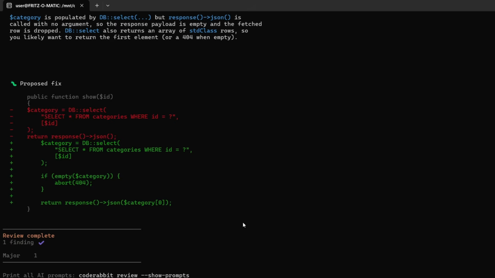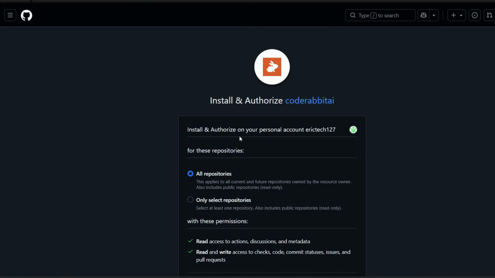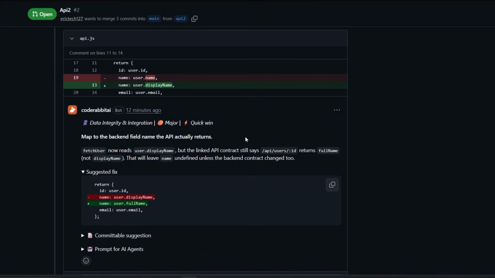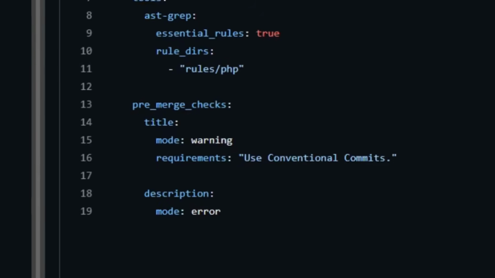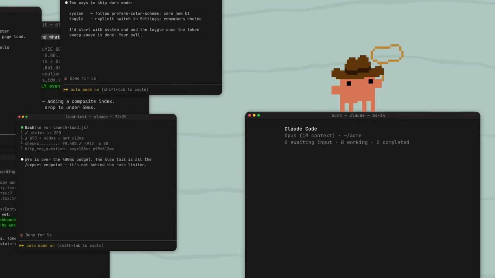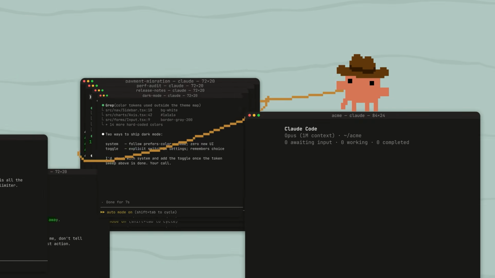In this video, I'm going to show you how to set up CodeRabbit, how it reviews code, and how you can use features like custom rules, local reviews, and pre-merge checks to build a much more reliable AI-assisted development workflow. Let's get into it.